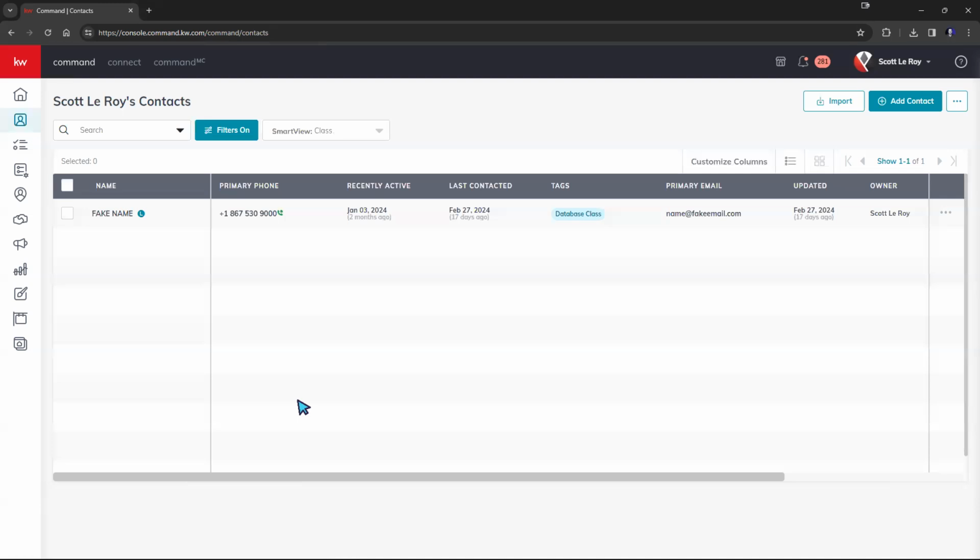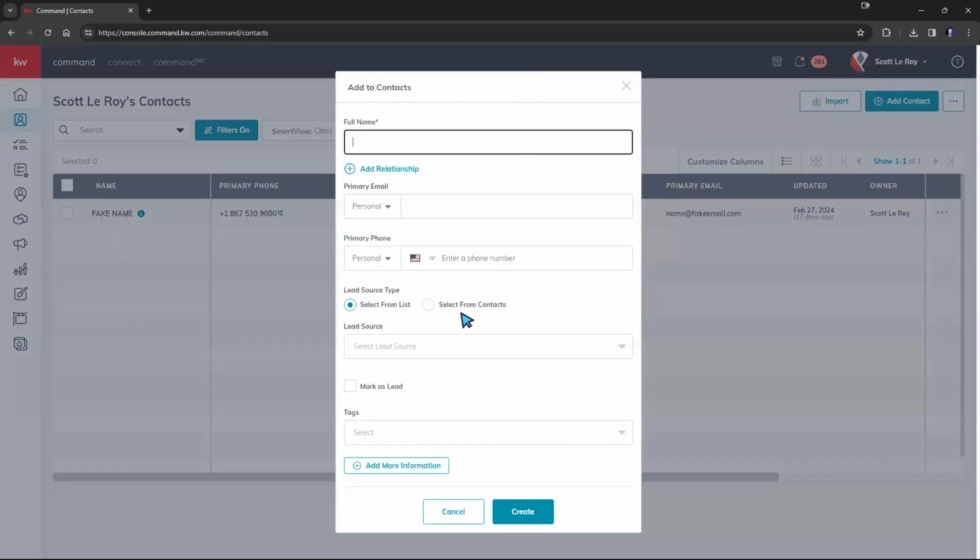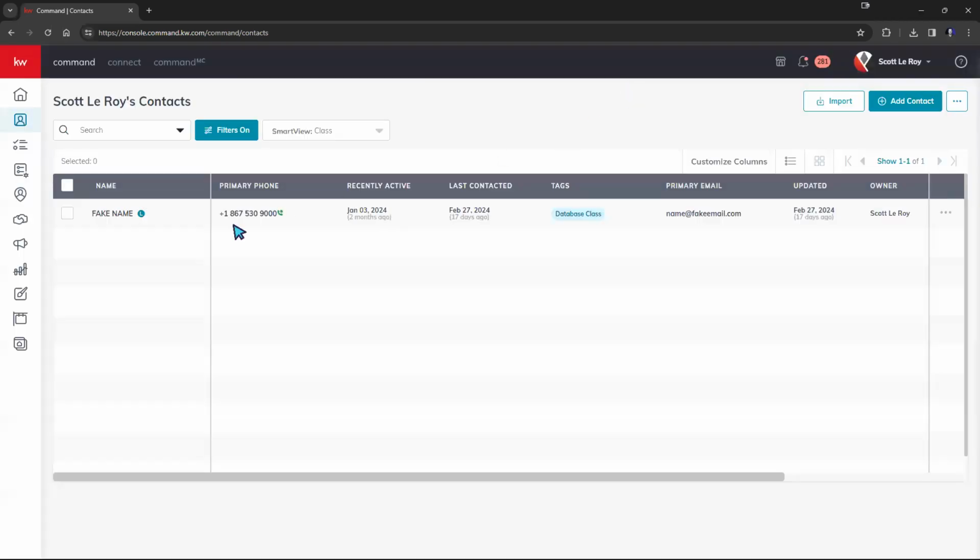Now, if you don't have any contacts inside of your database just yet, you can go ahead and create one to follow along here, a sample contact. If you have contacts, you can go ahead and use one as an example here. And then last but not least, if you need help importing your contacts, please feel free to reach out to us. We'll be happy to help you.